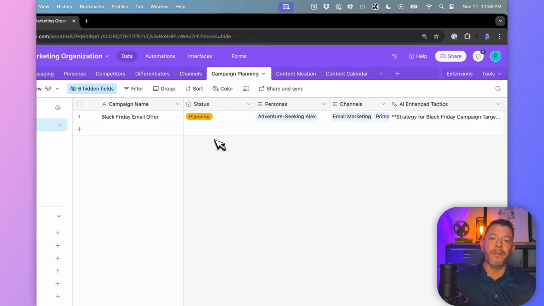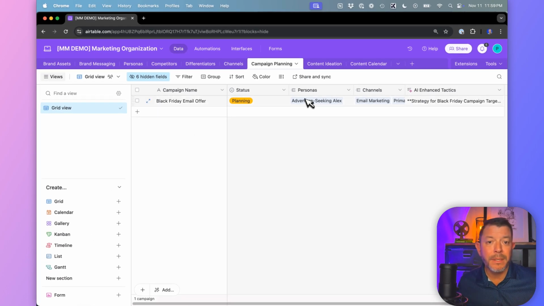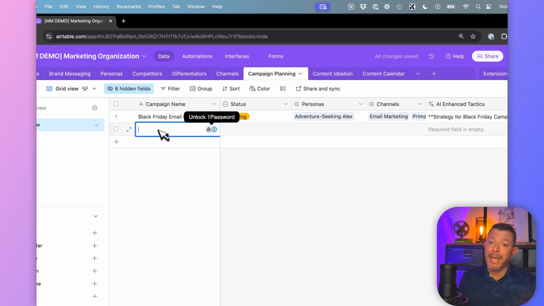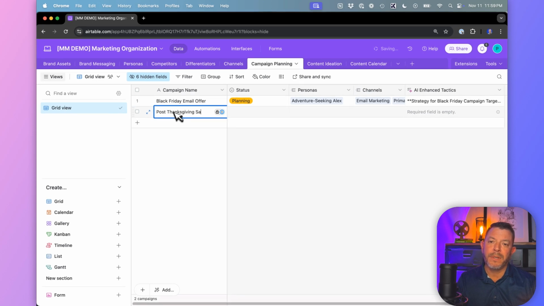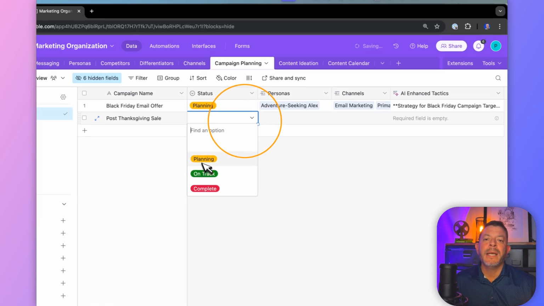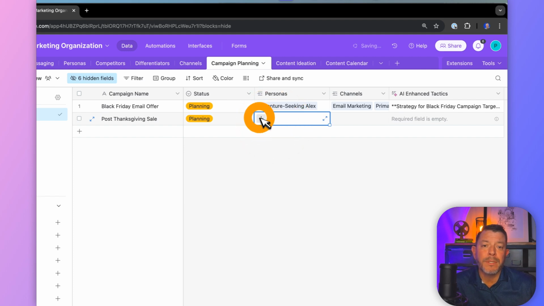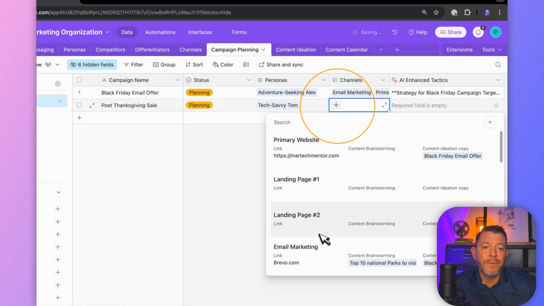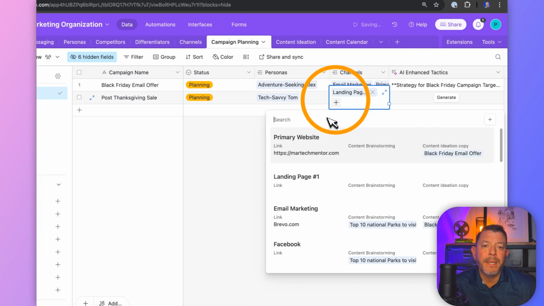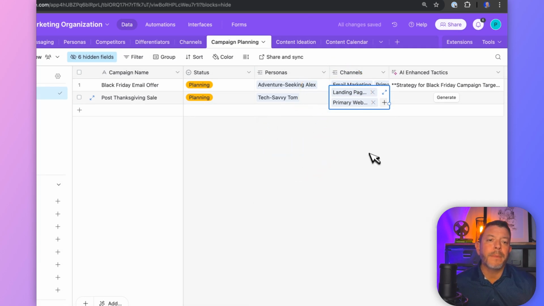The only other thing I would show you is that in the campaign planning area, again, we kind of did something similar to the content ideation, which is we just come up with a campaign name. Let's just call this our post Thanksgiving sale. This is going to be a campaign. It's in planning right now. We're going to really target, in this case, Tech Savvy Tom. And we're going to really focus here on our landing page as well as our primary website. And of course, we could fill out anything.